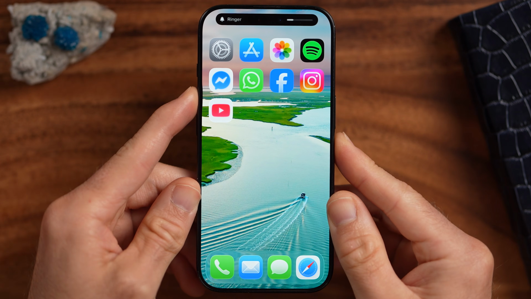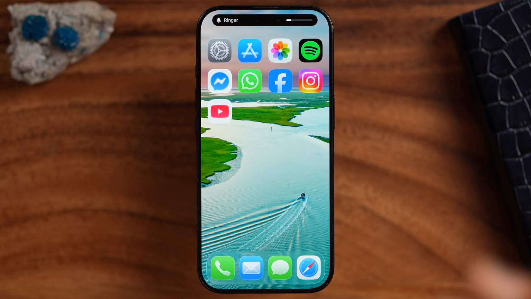If the volume up or volume down button is not working on your iPhone, that's no problem, because it only takes a couple minutes to walk through some steps to definitely get that fixed, no matter what iPhone you have. So let's jump right in.